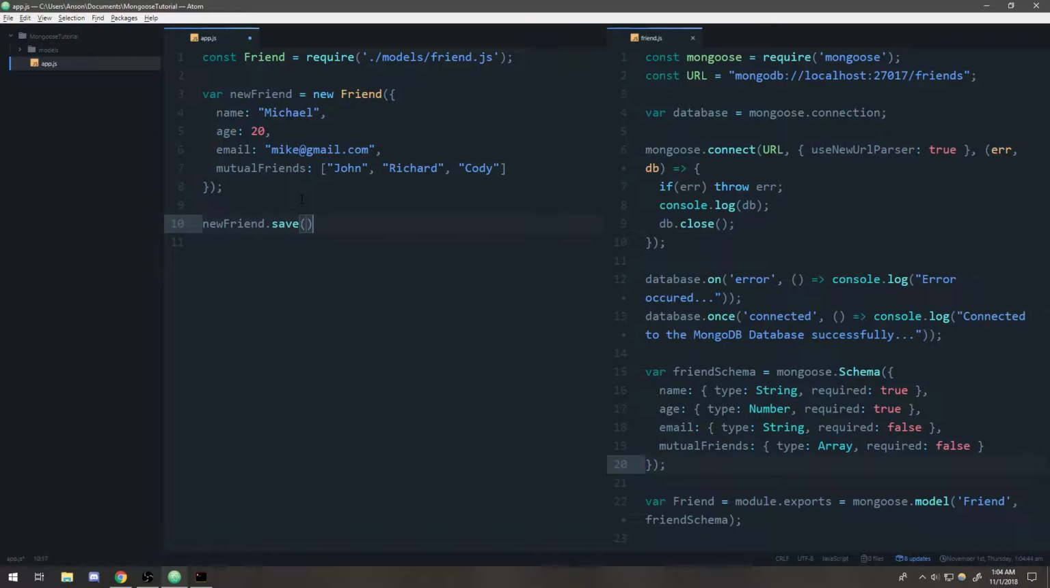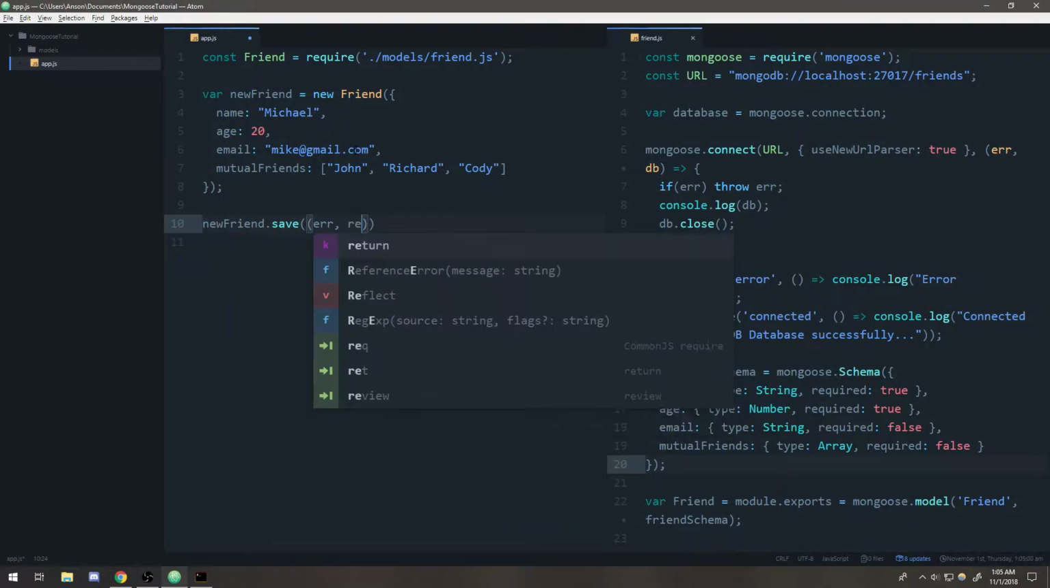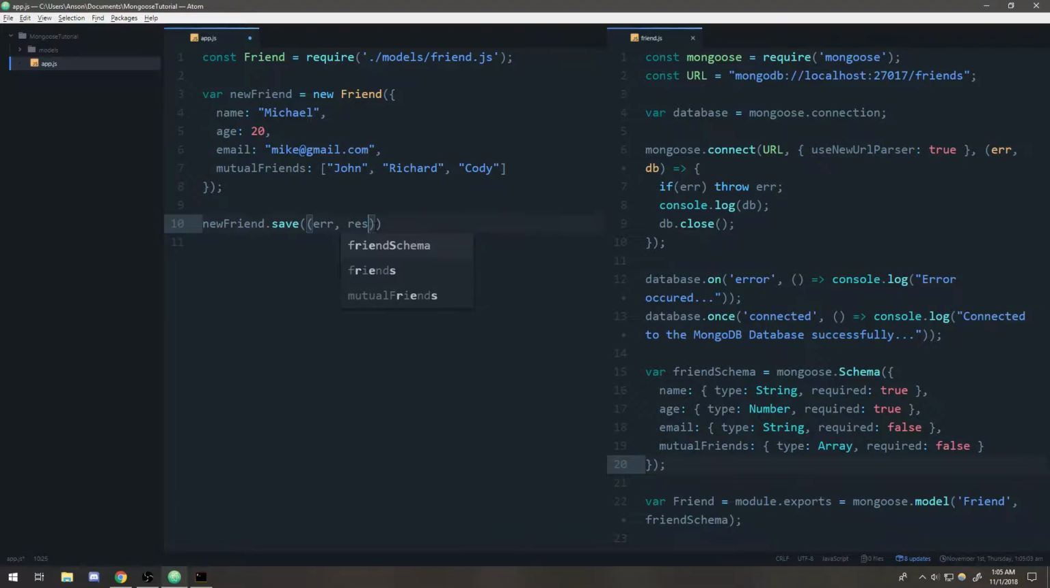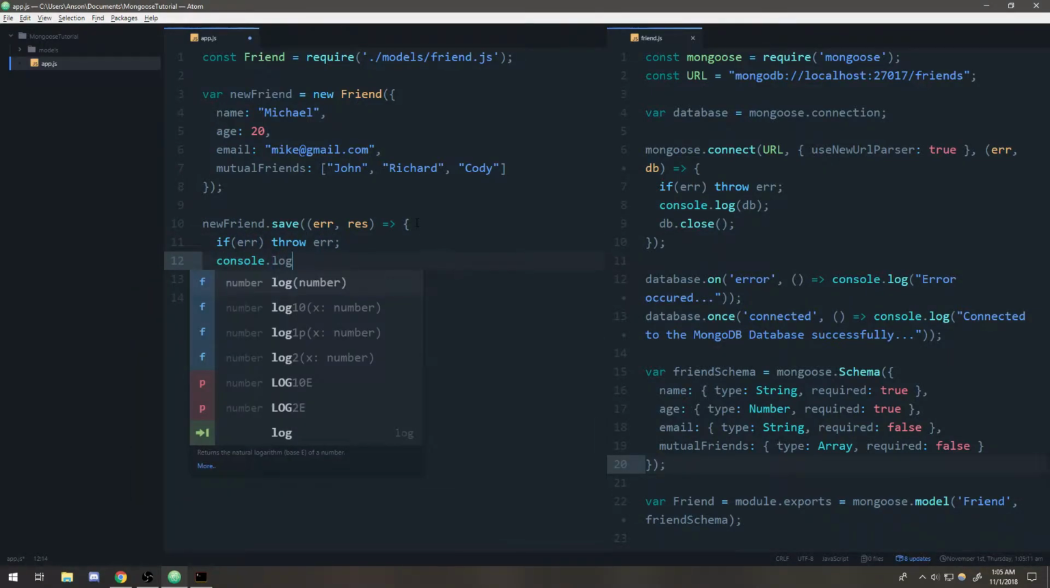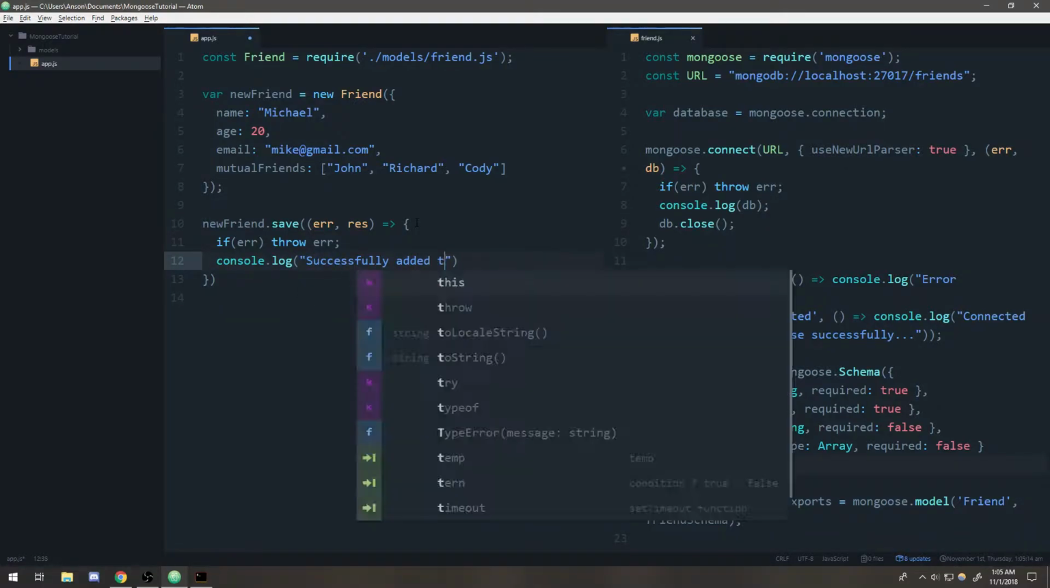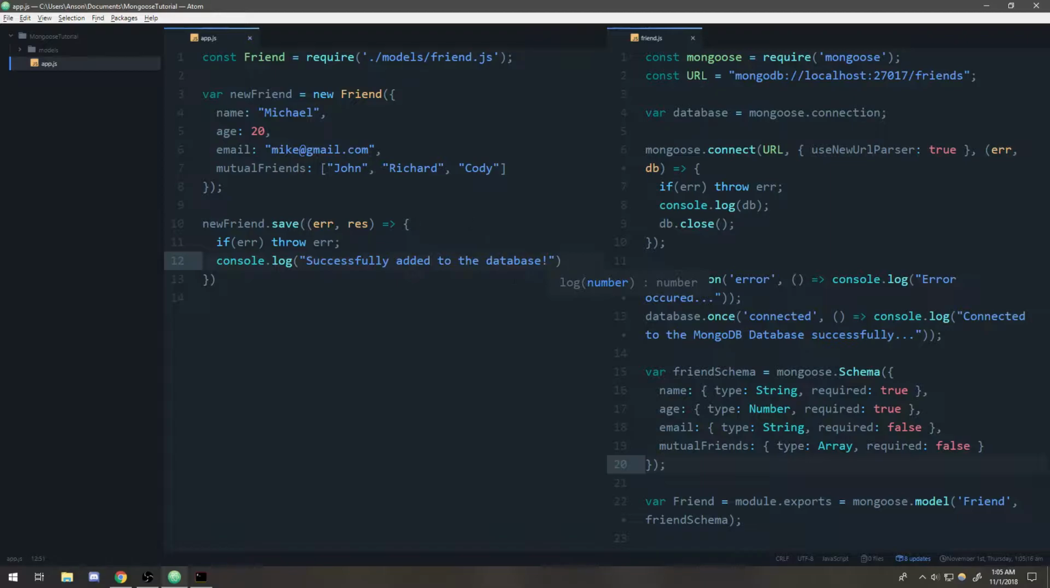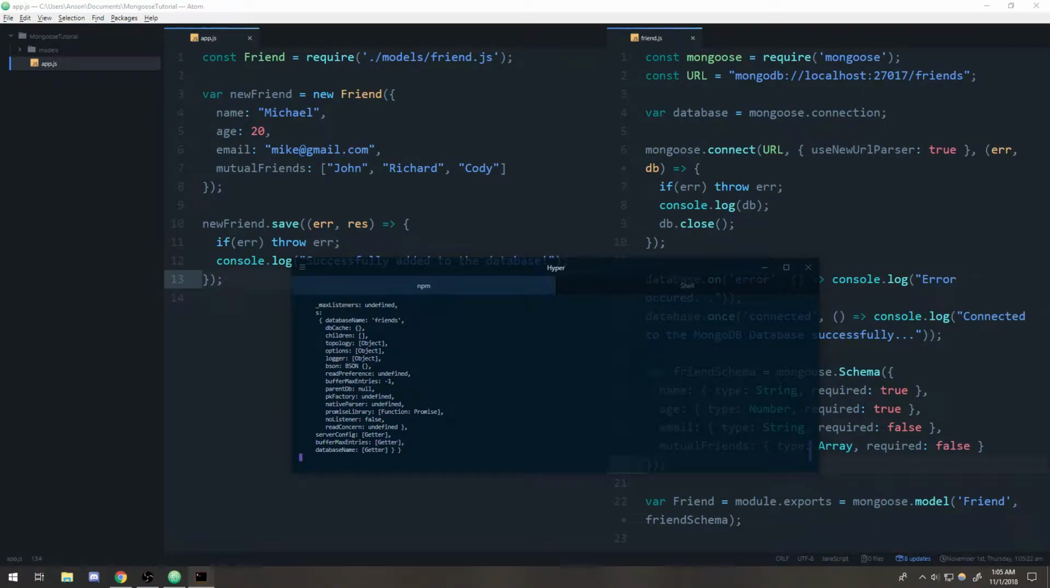Okay, so there's actually two ways you can use the save function. The save function can take in a callback, or you can use a promise. It's up to you, whichever one you want. So what I can do is I can say save, and I can take in, I think it's error, res. So if error, throw error, console.log successfully added to the database.